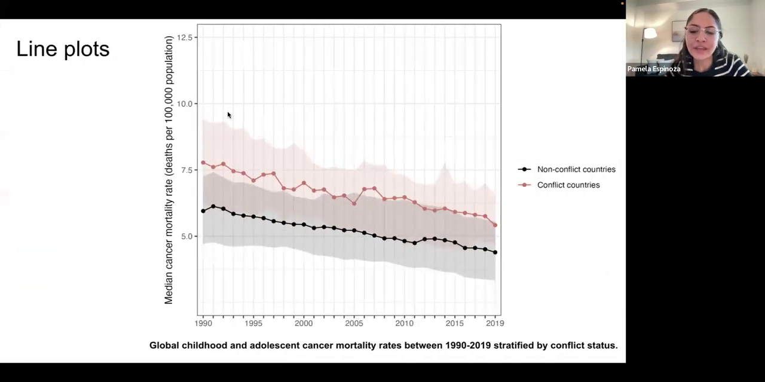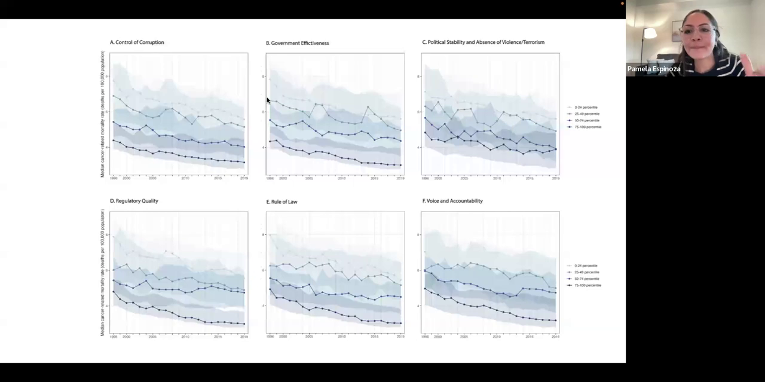So I wanted to show you this example. This is the same base code for this figure, but now instead of looking at conflict status, we're looking at performance in the governance indicators with the same cancer mortality rate. It was just a multi-panel figure using the same code where I pretty much only changed the fill variable and the colors, so instead of the red, we changed it to blue.